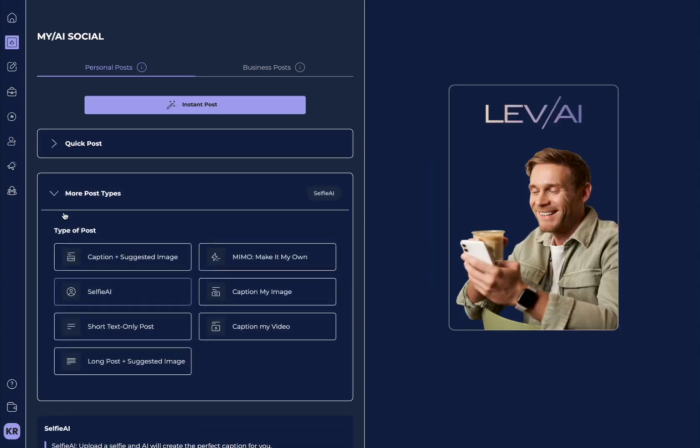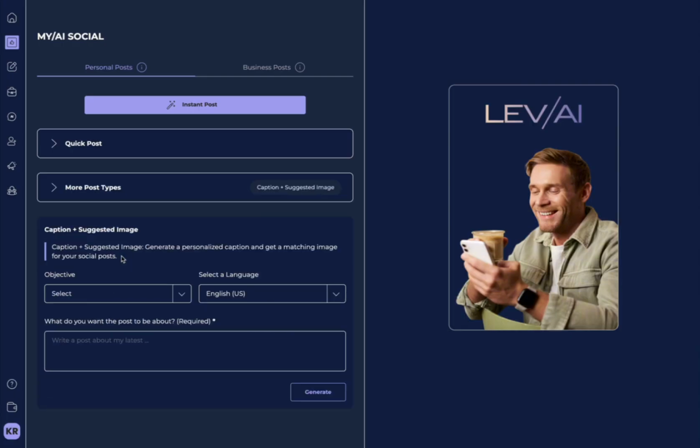If you click here, you'll see there's a lot of different post types, like caption and suggested image, Memo, make it my own, selfie AI, caption my image, short text only post, caption my video, and long post with suggested image. Caption and suggested image is where you can post a specific personalized caption and get a matching image for your social post. So here you can say, what do you want to post about?